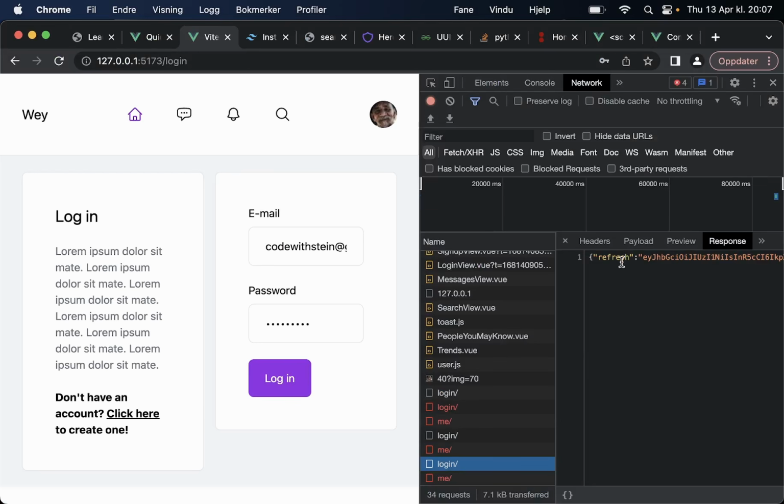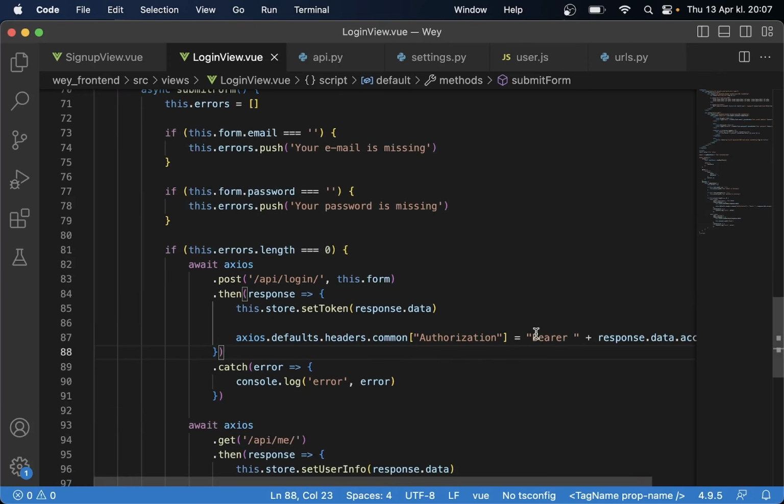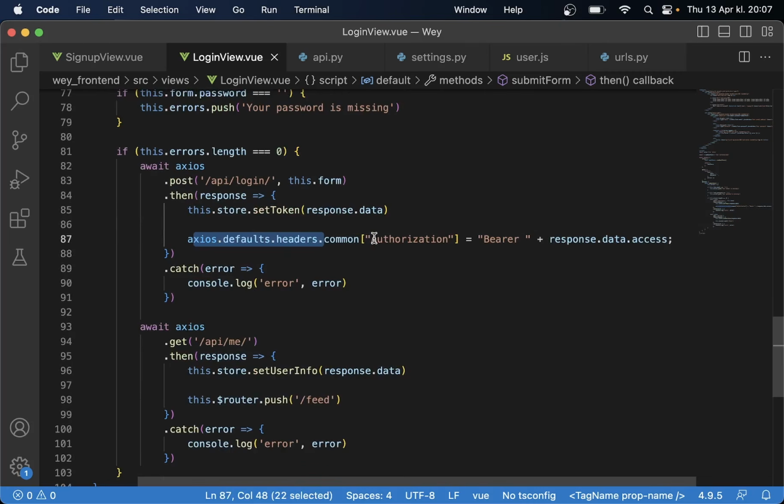You can see here now that I get the refresh token and I get the access token. Both of these should be in here, refresh first and then access. So now these should be stored in the database, but I have a new error here: authentication credentials were not provided. Okay. So that means that this didn't work as expected.